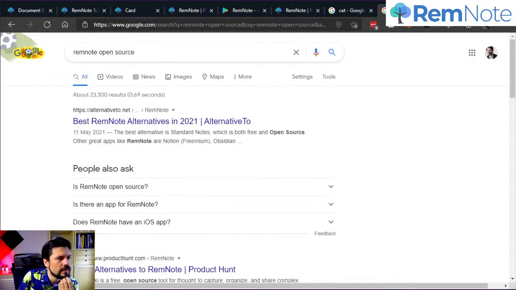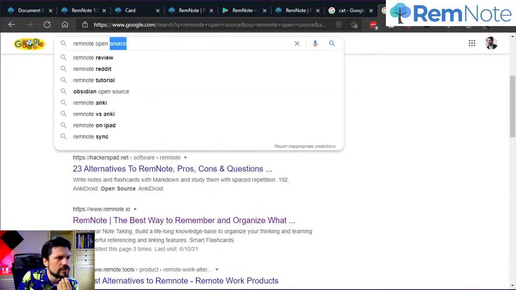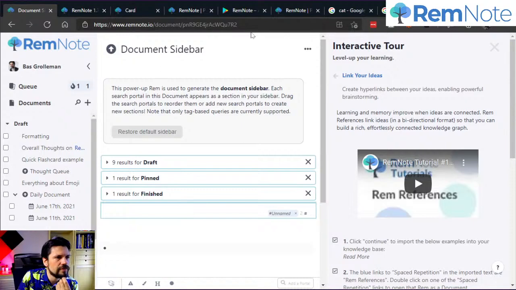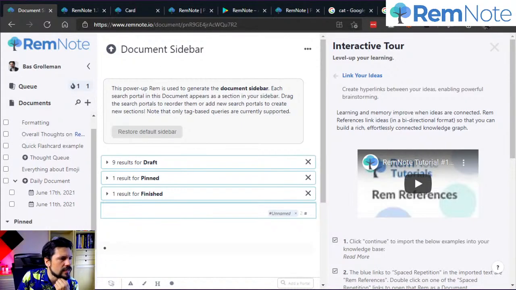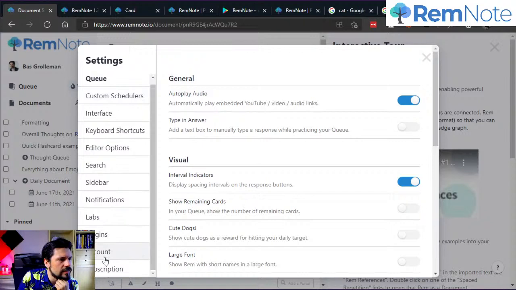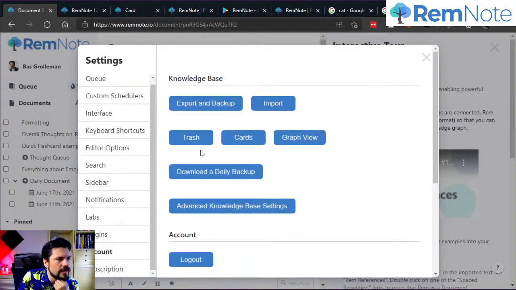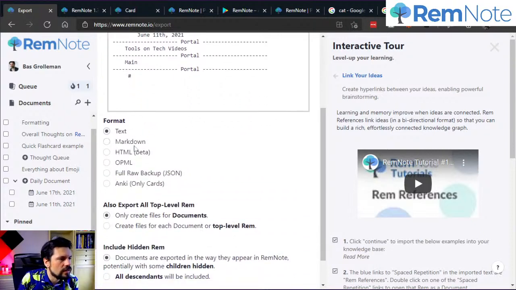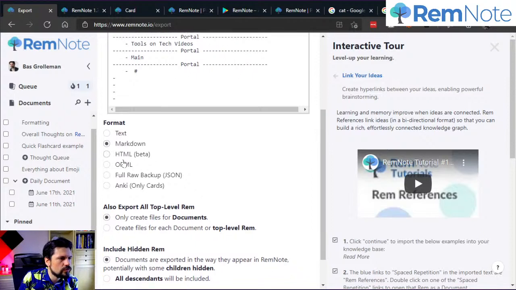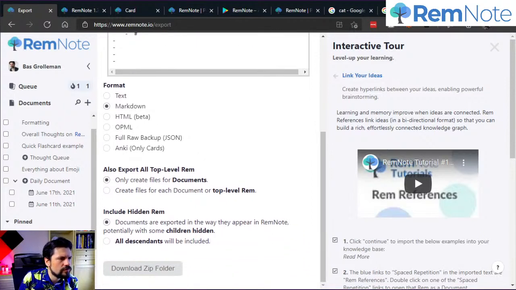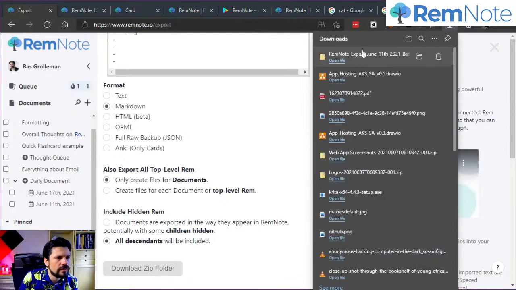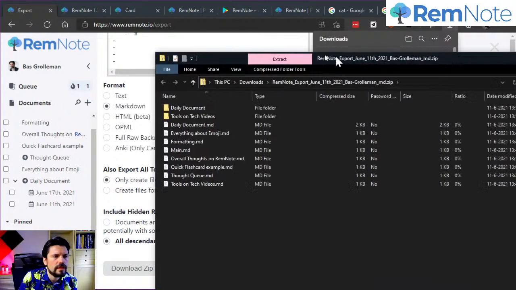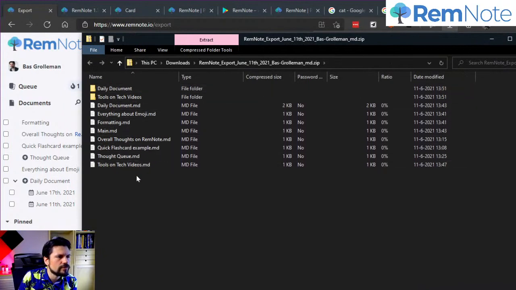Let's double check. Yeah, you get like alternatives, which isn't. But then the other thing that I would have is like, can I own my data? So then it is, can I export it in any way or form? And there it is. Lots of export options, which is always a win for me. Top level, documents, all descendants. I want everything, and I want it in Markdown and a nearly instant zip file in neat Markdown files. So that's good.